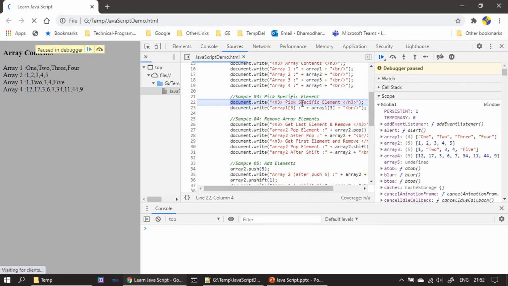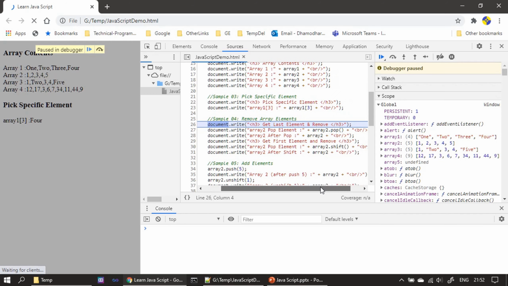First at this line it prints a h3 element. If I step over, you can see that h3 element. Then it prints the array 1 of 3 equal to 4. Next what we are doing is one more h3 tag.